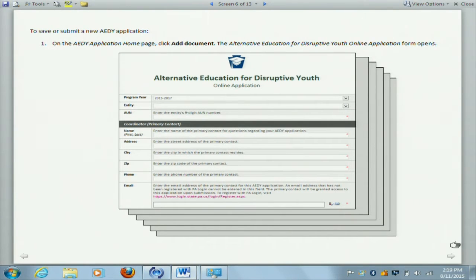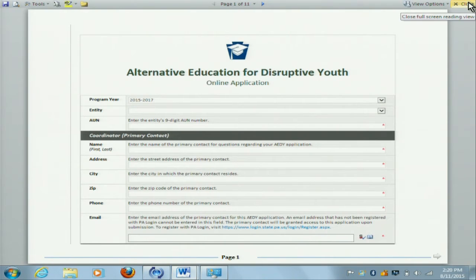Page 5 will show you what the very first page is going to look like once you click to create your application. Looking at your screenshots for the application, we will go page by page in order to complete your application.